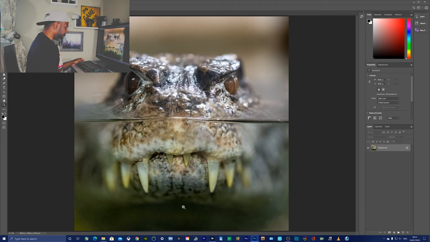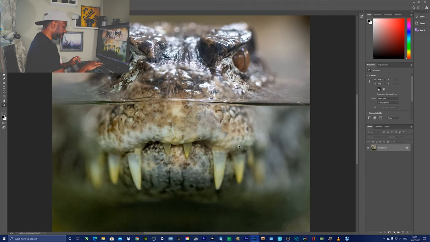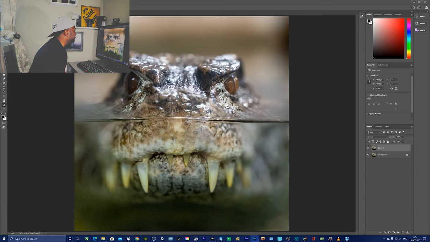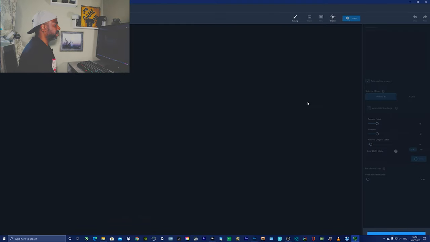Now for me, as you can see, the picture is quite noisy, isn't it? It doesn't look that nice to me. So what I'm going to do is go on and use another application, which in this case is called Topaz Denoise. Click onto that.